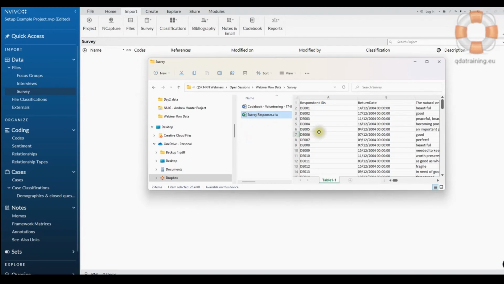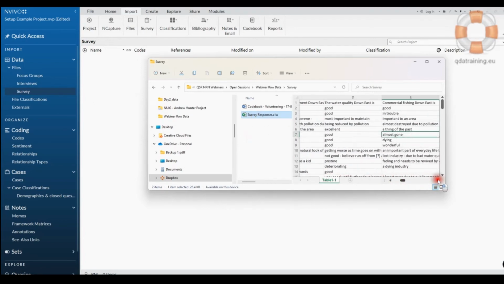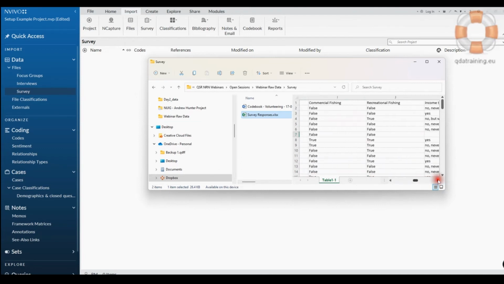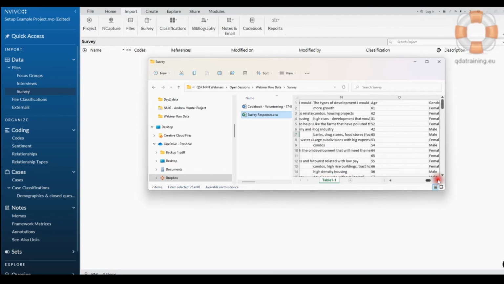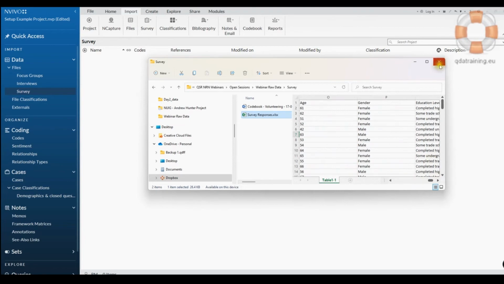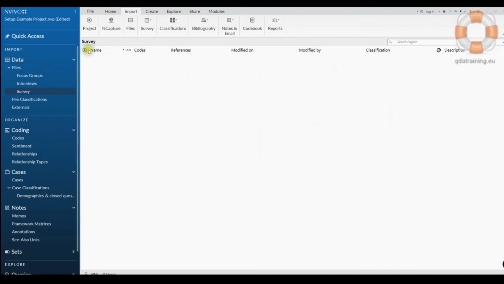And there's the typical stuff. Some of these fields I may not want to bring in. Open and closed questions. So pretty standard tack. We're going to import that as well. So we'll move that off and we'll import survey from Excel.